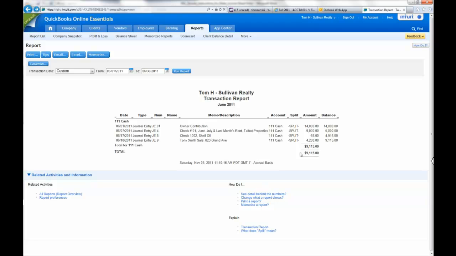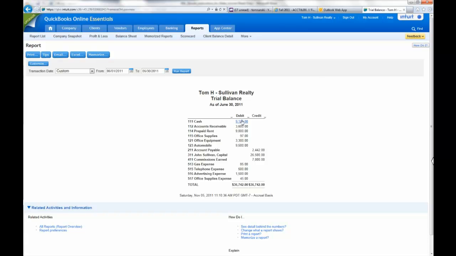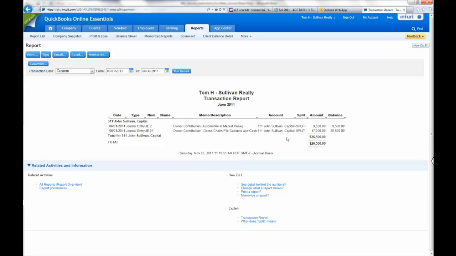Okay, and so then I come back to my memorized reports, and I come back to my trial balance. And there it is with our corrected balance there. Okay, so any account balance that's wrong, you just double click on it and you go right into the general ledger account with all the transactions, and you can make corrections there. Like I just jumped into the capital account.